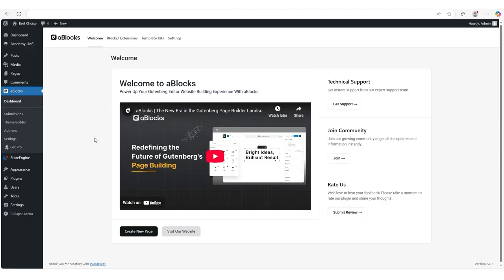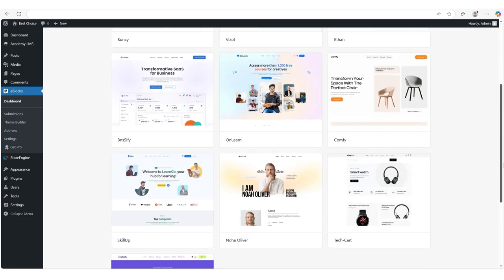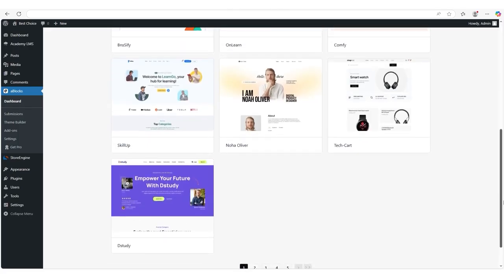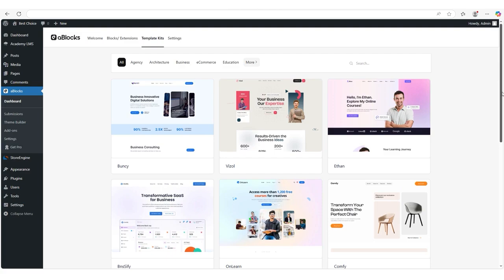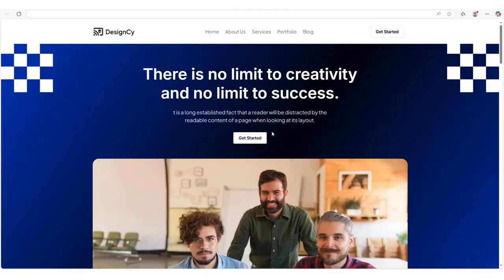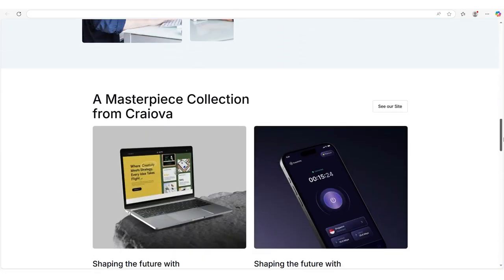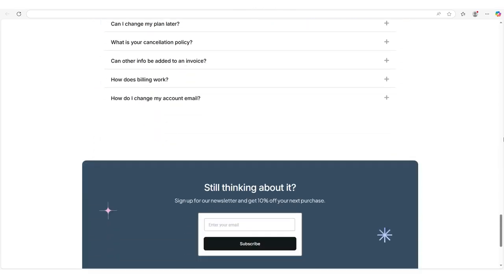Now let's move on to importing a ready-made portfolio template using aBlocks. From your WordPress dashboard, navigate to the aBlocks Templates section. Here, you'll discover a wide range of professionally crafted templates for various types of websites. In the search bar, type Agency. This will display several pre-built portfolio templates, perfect for freelancers, creative professionals, and design agencies looking to showcase their work beautifully. Click the Preview button on any template to explore its full layout. You'll find all essential sections like hero banners, service areas, about and contact sections, testimonials, and more already designed for you.